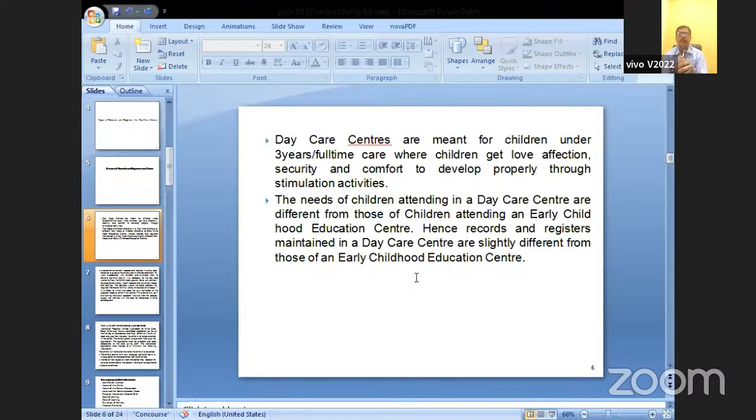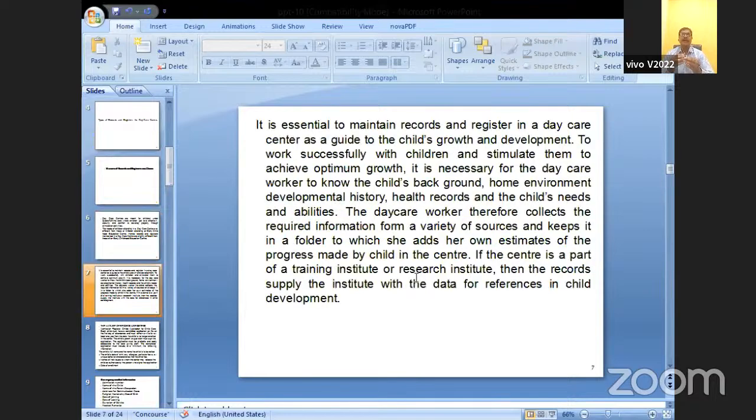where children get love, affection, security and comfort to develop properly through stimulation of activities. The needs of children attending a daycare center are different from those of children attending an early childhood education center. Hence, records and registers maintained in a daycare center are slightly different from those in an early childhood education center. It is essential to maintain records and registers in a daycare center as a guide to the child's growth and development.